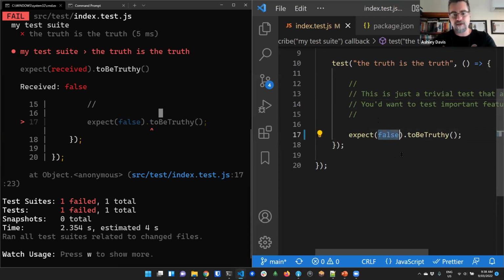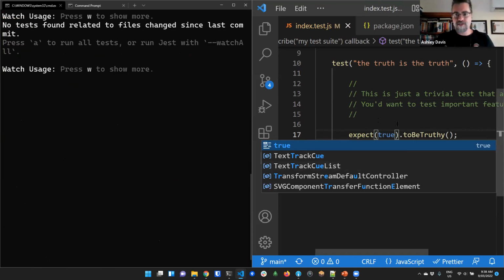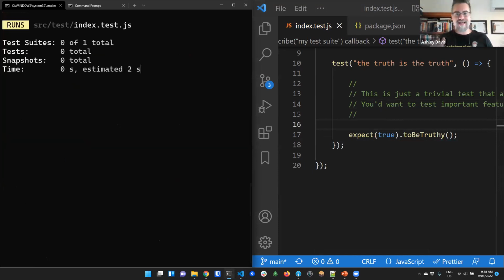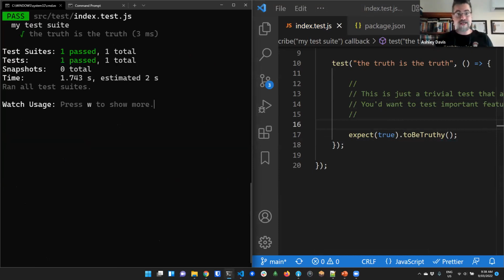All right, I'm just going to set this back to true to fix my code. I'm just saving that, and again, it's got to the point where it says nothing's changed, so there's nothing to test. But I'll just hit the A key now, and it will do all the tests. It's running all the tests, and my test is passing again.